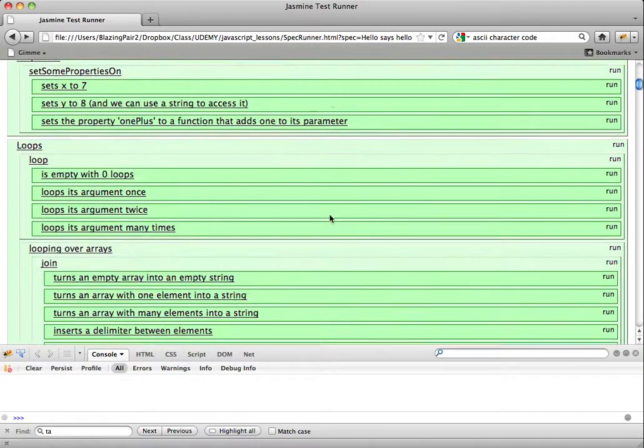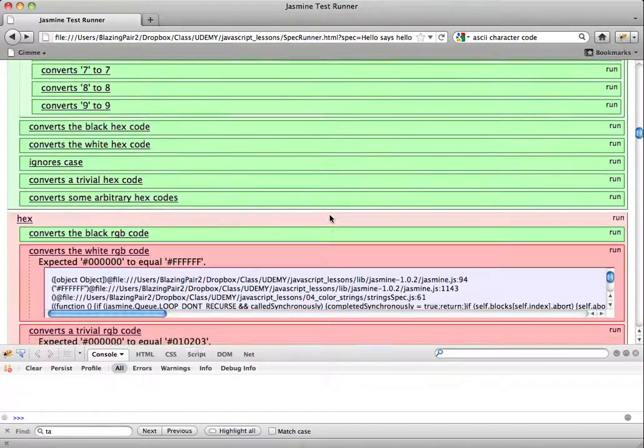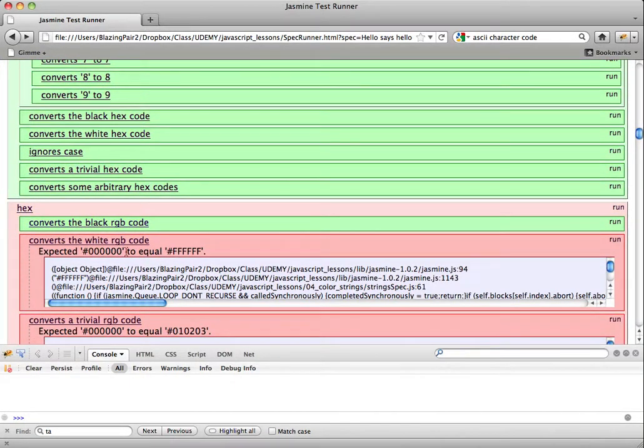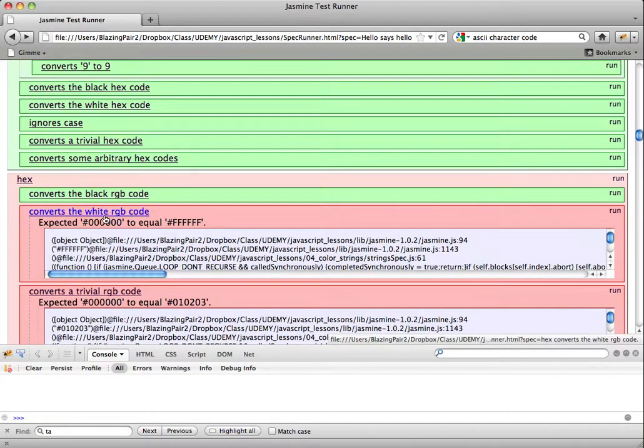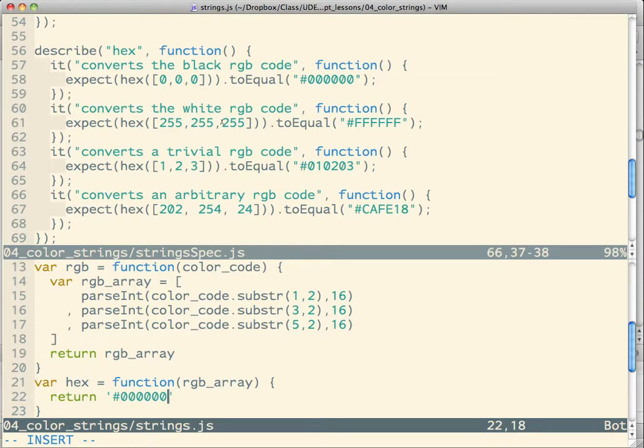That's right, red, green, refactor. We got the green going, and now it's time to refactor this for the next test. Converting the white RGB code. Well, pass in 255, 255, 255, we expect to get something different.